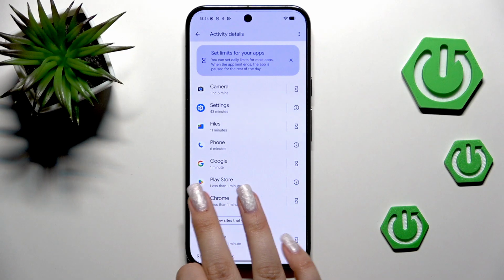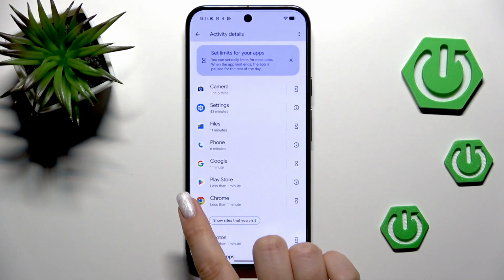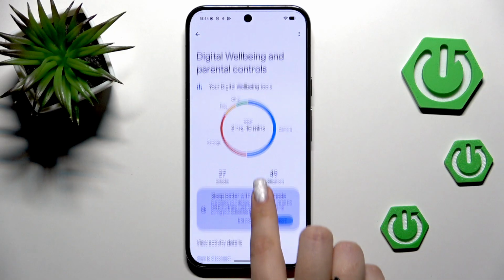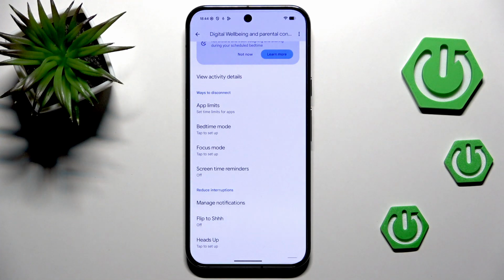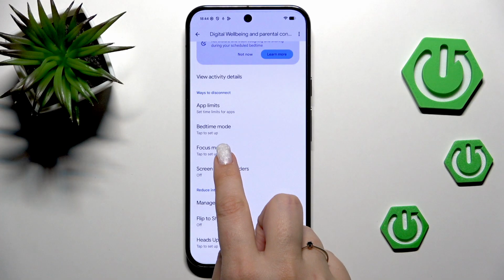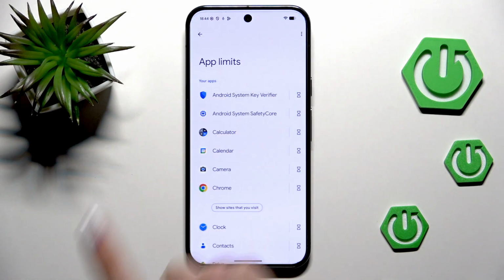What I wanted to also show you is how to limit the time you're spending on the screen. Under it, after scrolling down, you've got the ways to disconnect, and I will not explain all of them. I will focus on app limits and focus mode. So let's start with app limits.